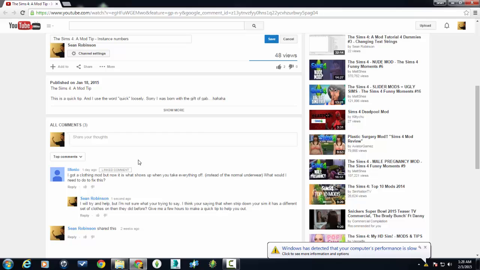And what this person is having is, when they stripped their sim down before, that sim would be in some underwear. But now, since they downloaded this new set of clothes from somebody, when they strip their sim down, it becomes just this set of clothes that they just got. This is a very easy fix.